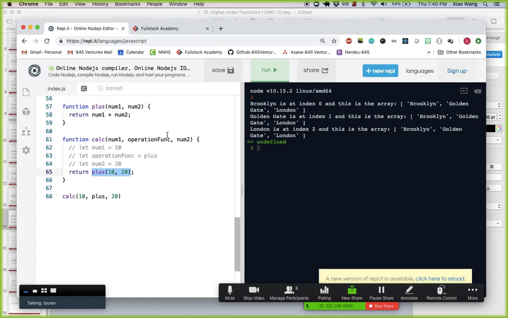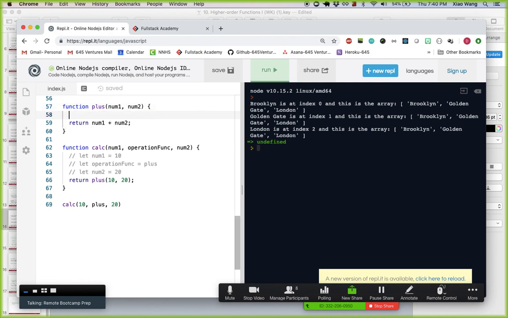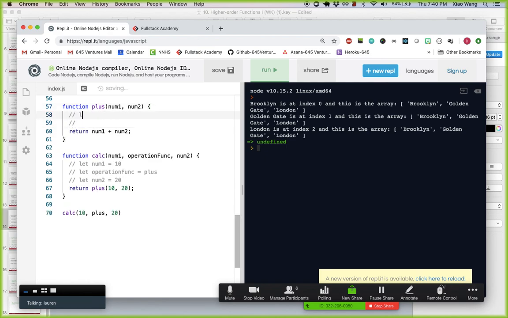Plus takes two arguments and adds them. Okay, so which line of code does that take us to? 57. Great. And so now we're on 57, right? And let's do what we did earlier here. Let's redefine some of the parameters that we've gotten. So we have num1 and num2. And so what's num1? 10 and 20. Great.